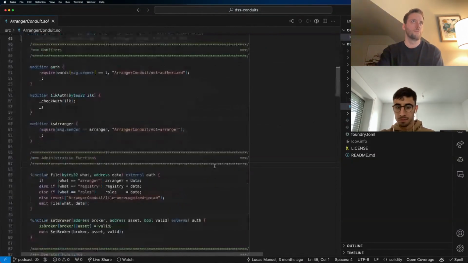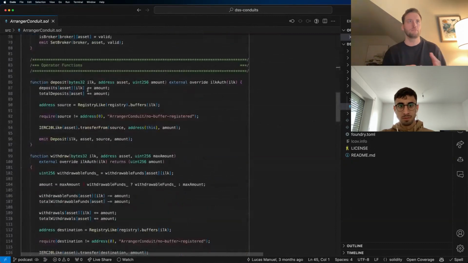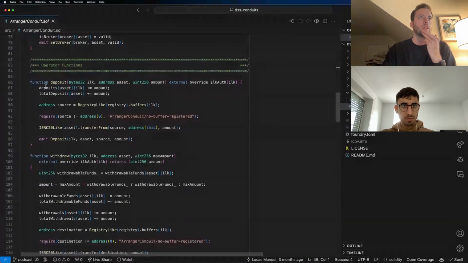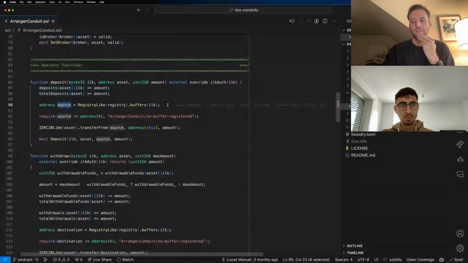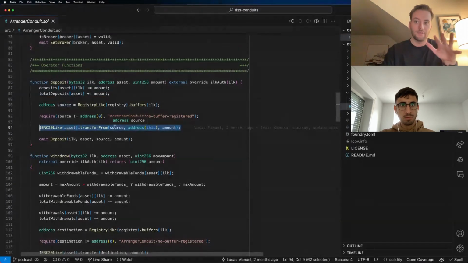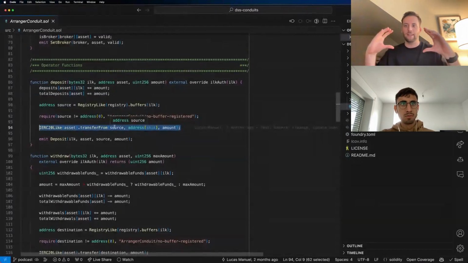So deposit is pretty similar to the last conduit. You've got your deposits, you're looking up your buffer, and then you're pulling funds into the contract for the buffer. That's all this is doing, just pulling DAI, for example, into the conduit and holding it there and tracking the individual subDAO's position amongst the aggregate balance of DAI.